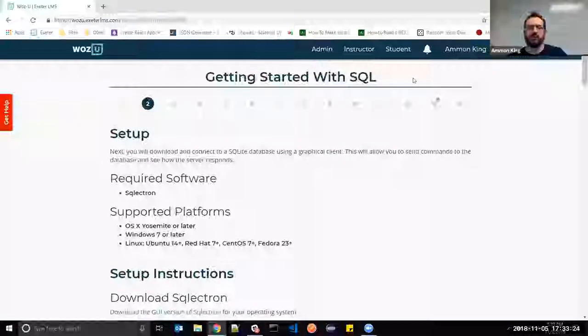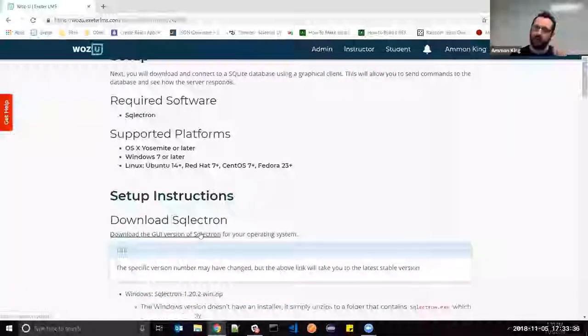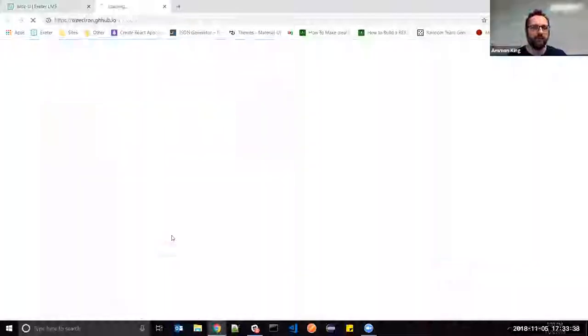For anybody trying to make sure they pronounce this correctly, SQL is either an acronym, S-Q-L, or "sequel." I don't ever think I've heard it pronounced otherwise. Maybe, who knows? But S-Q-L or sequel. Right. Download the GUI version of Sqlectron.